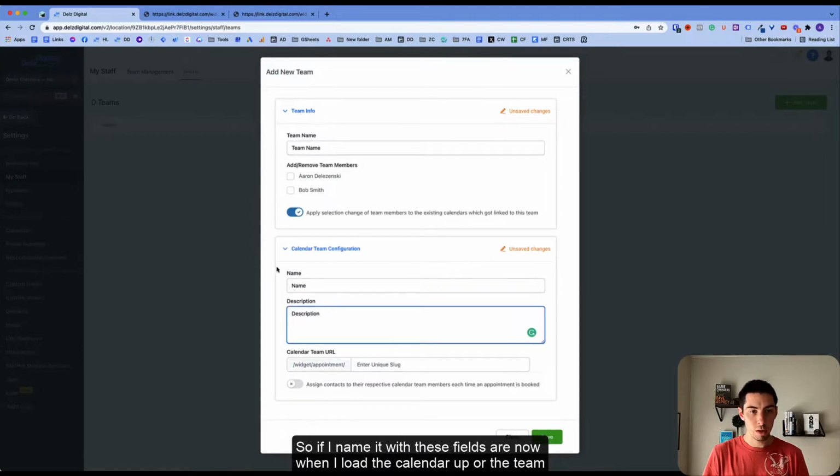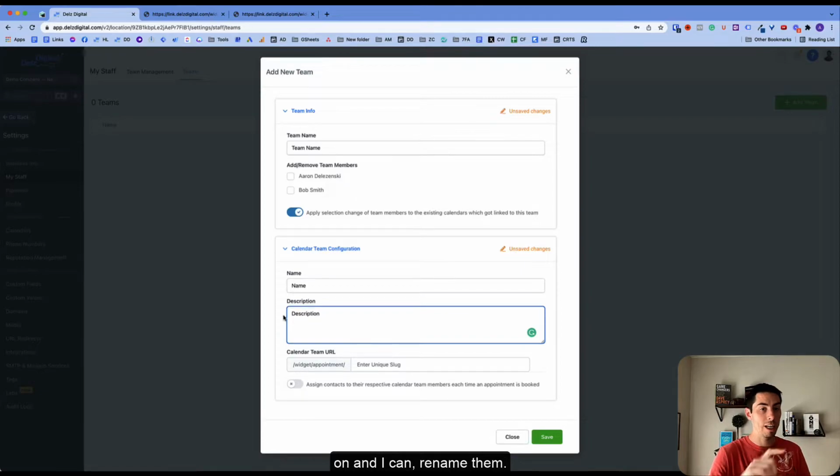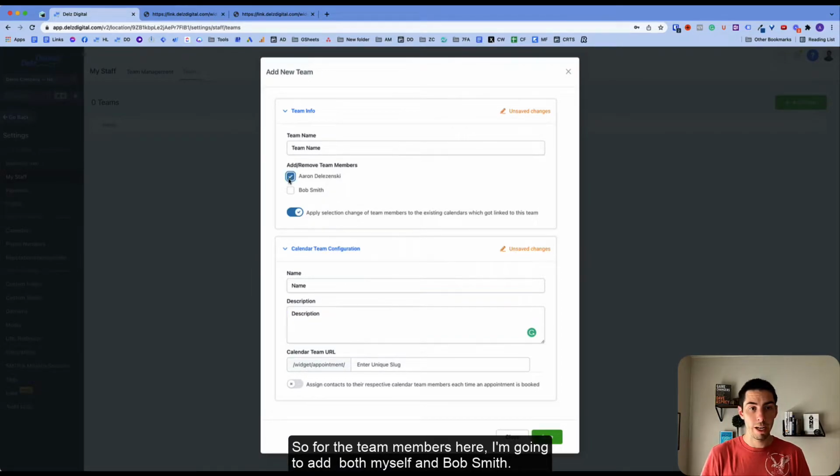So if I name what these fields are, now when I load the calendar up or the team up and I see where it says team name, I see name and description, I'll know what those are for, and now I can come back later on and rename these. For the team members here, I'm going to add both myself and Bob Smith.